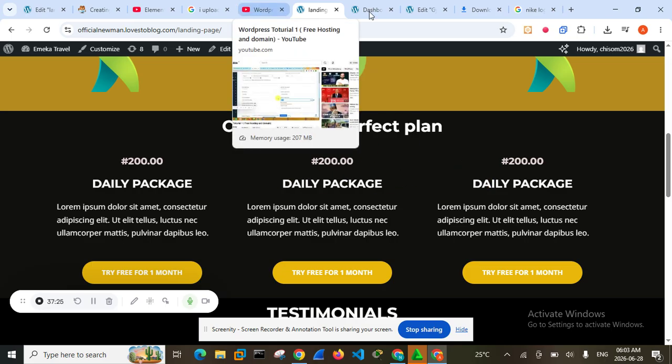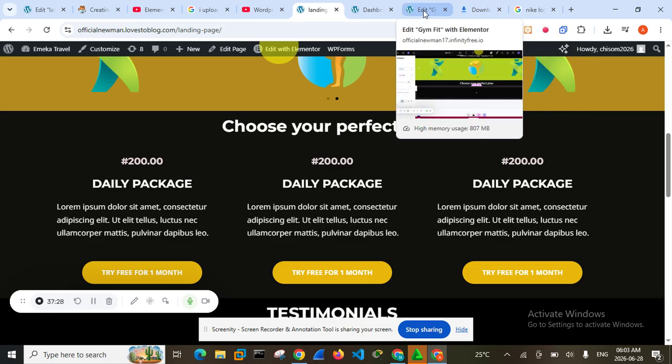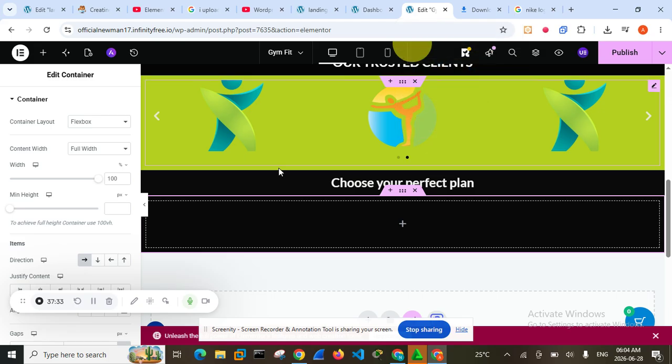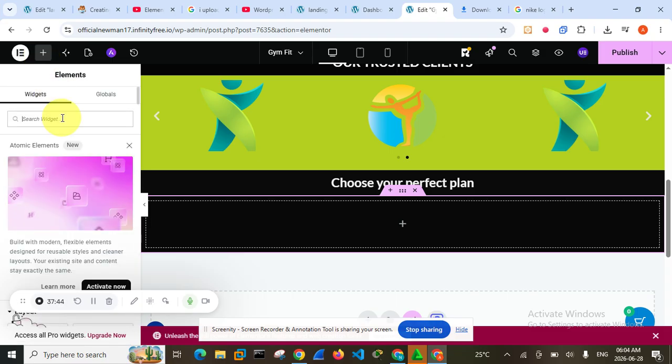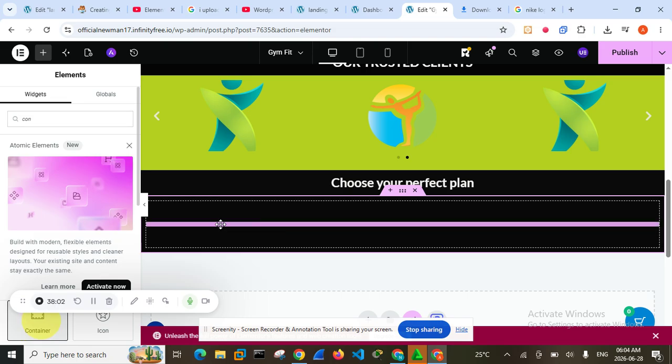So what I want to do now is go back to my work and set it. The first one is the 200 daily package. So I'm going to come to this place, but before that I'm going to click on here, and then search for container. Sorry, I'm not typing the right thing. So I'm going to drag this container inside of here.